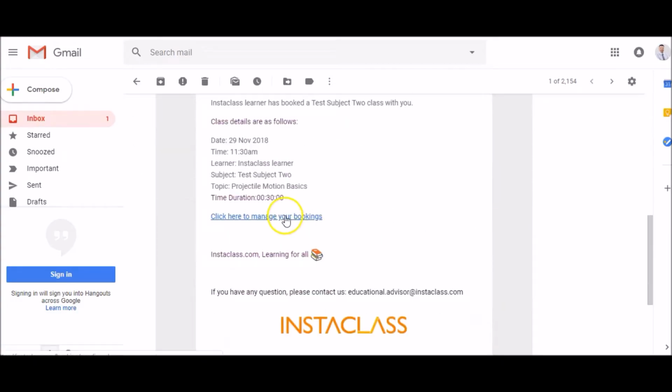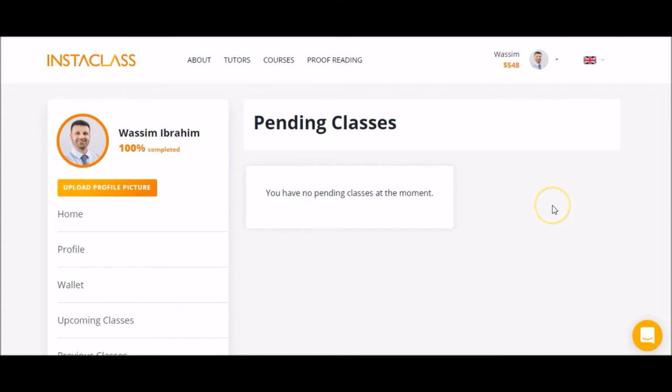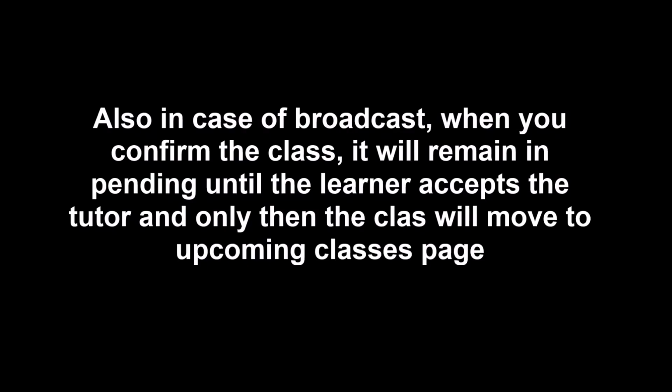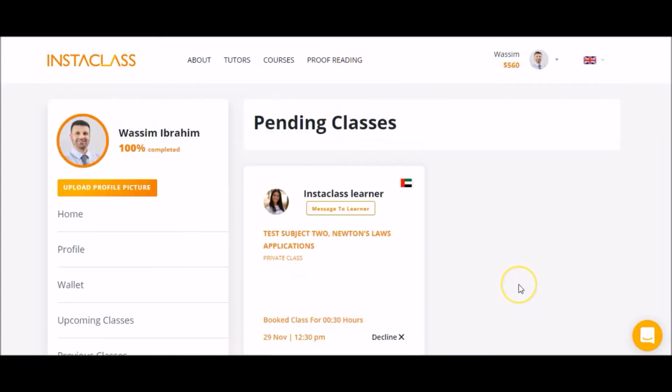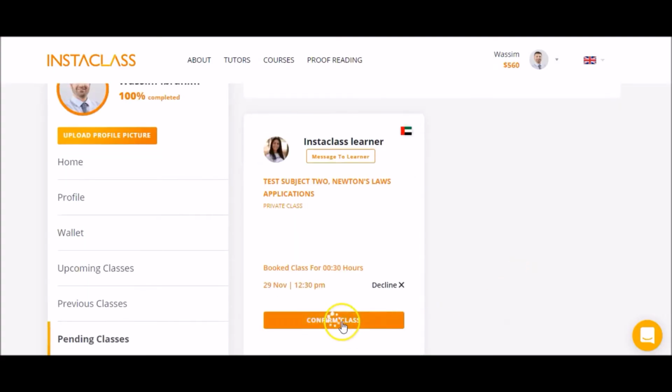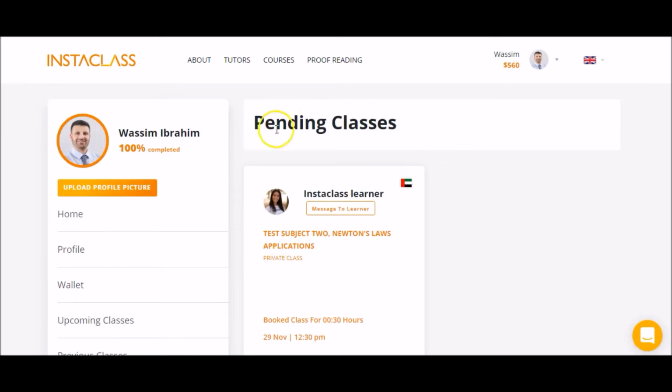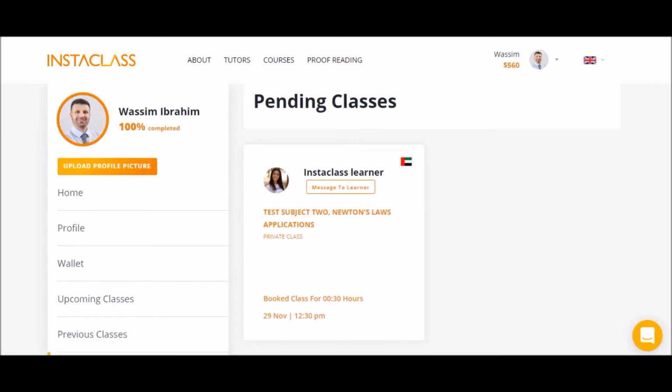So, in case you received a class request and went to Pending Classes and did not find the class, it means that another tutor has taken it. In the case the class was a broadcast and you found it in Pending Classes, once you confirm, the class will remain in Pending Classes page until the learner confirms or accepts the tutor. Only then your class will move to Upcoming Classes.